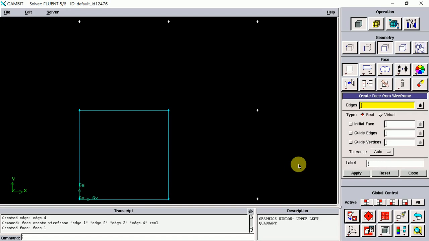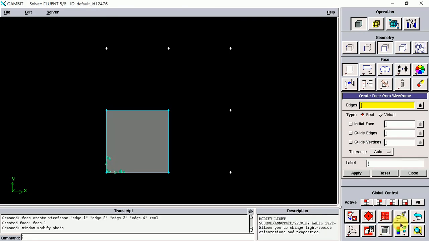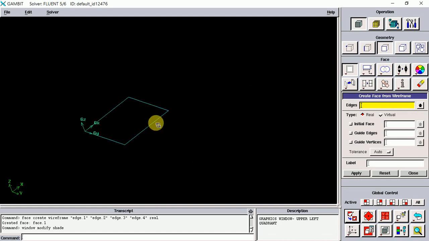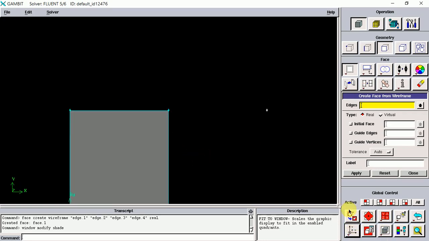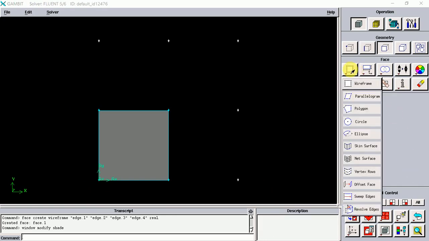If I zoom it, then it will zoom. You are unable to see the surface because it is in the form of wireframe. So if you come to the bottom of the global control, click here, then go to shaded. Then you will see a plane. This is the plane. Now I set it back again. This is how we create the plane with the help of the wireframe.